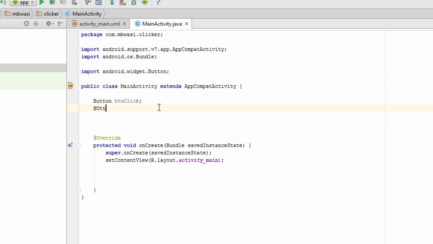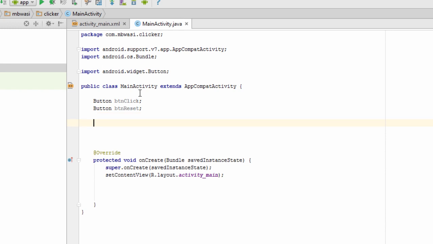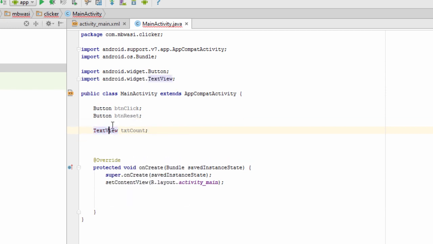And we have a second button, btn reset. So that works already because we've already imported that. And then we have a text view, txt count, right? Again, it doesn't know what a text view is. I need to import that. Import the class, right? Text view.